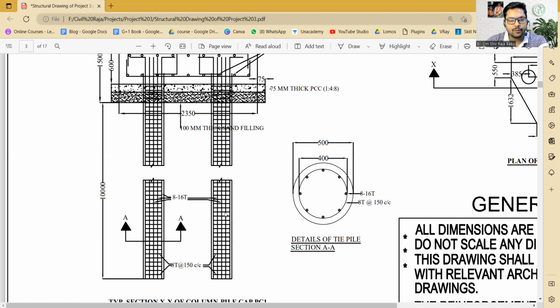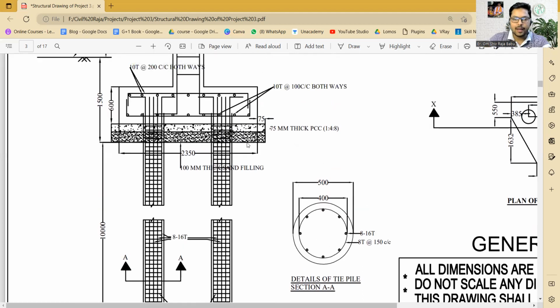What is the reinforcement that is being used over here? What is the cover of the pile? That is 50. Everything is clear. So you understood now the pile cap and the piles over here. If you have any kind of confusion, you can also ask that in the comment section. I will definitely answer that.